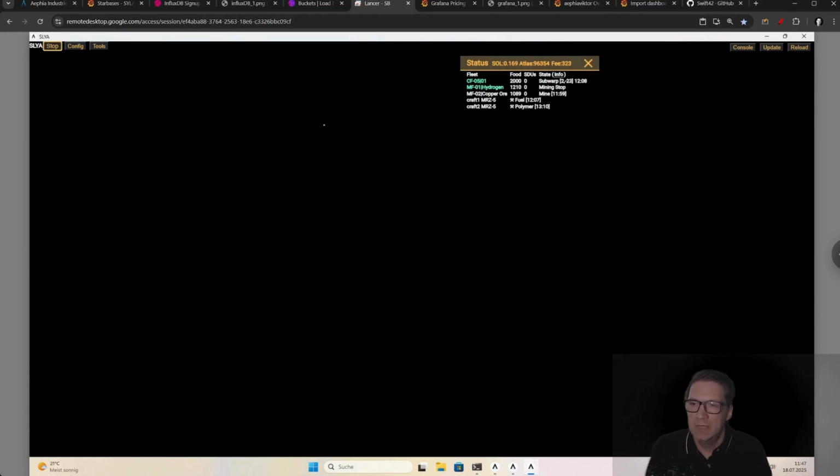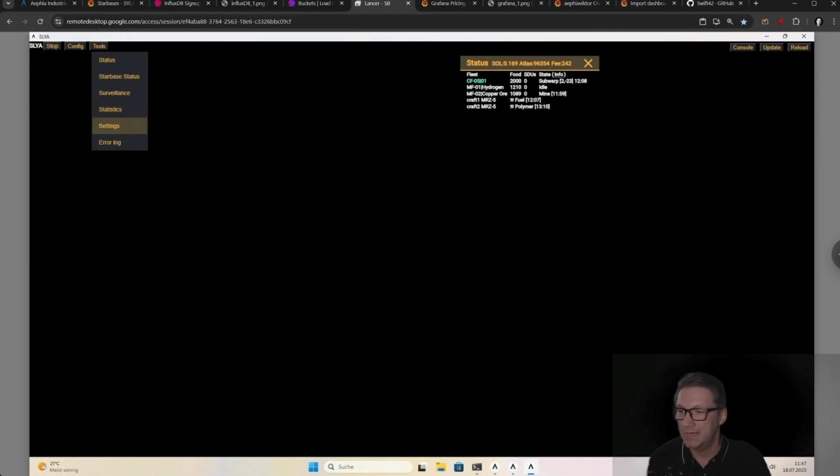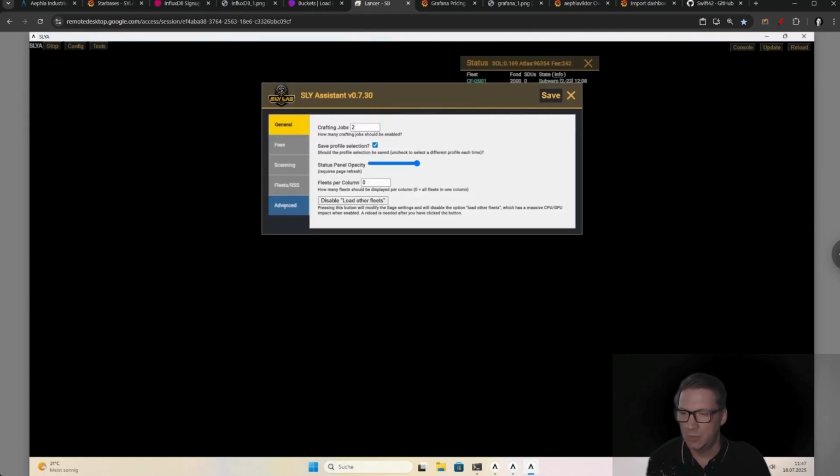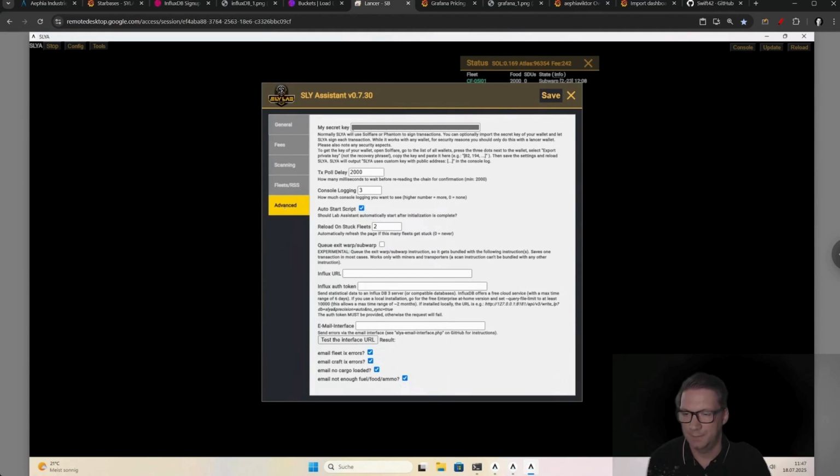And we go to our SLY Assistant, and here you can see I'm using the standalone version. So this third one is my MUD account, and you can see I have a couple of fleets here, 2 crafting jobs, and a cargo fleet. And you want to go to Tools and Settings, and you want to go to Advanced.